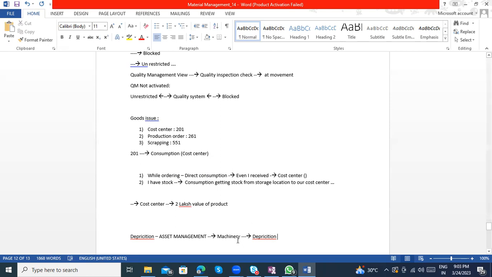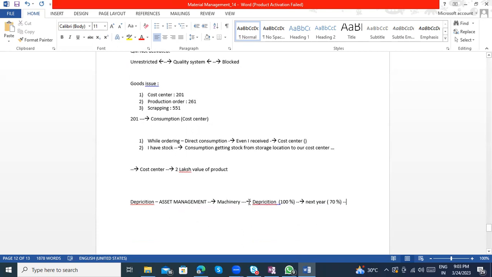So what will happen? There is definitely depreciation every year. Suppose this year it is 100% of the value, what will happen after 1 year? Next year the value will be reduced to 70%. Like a car, the value is reduced over 2 years, 3 years, 4 years. After that, the value of the car goes down, right? In the same way, in asset management, the depreciation value will be calculated every year.